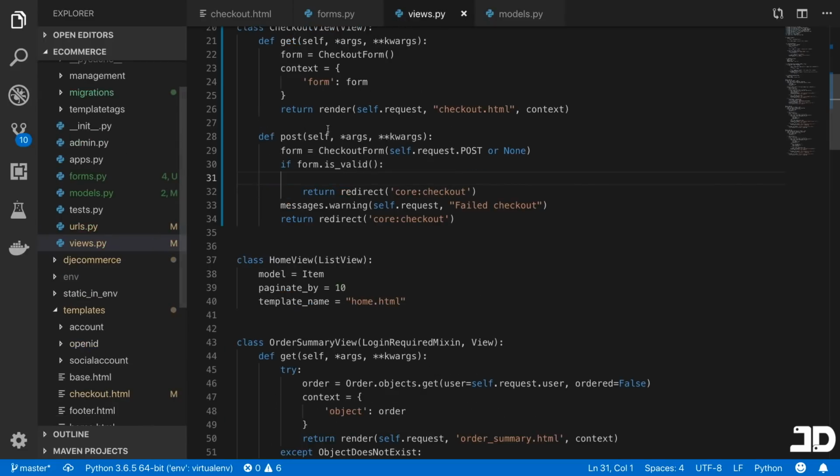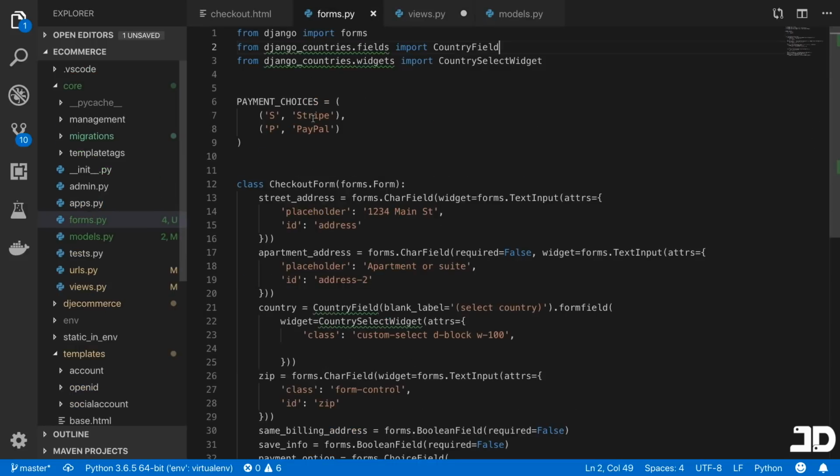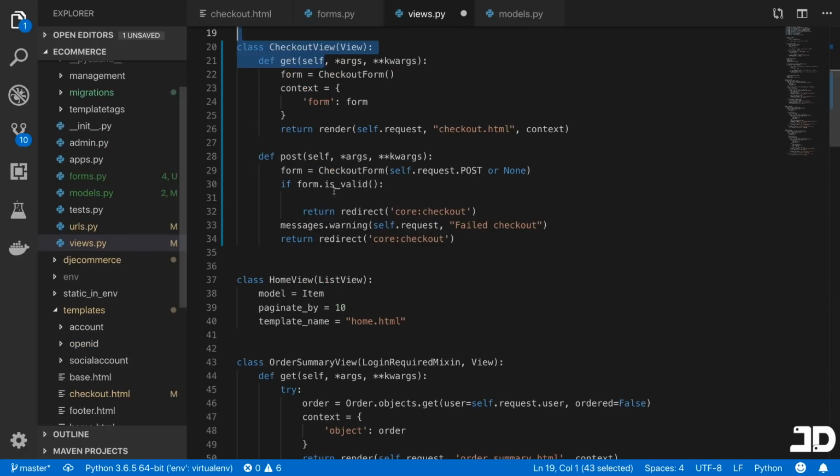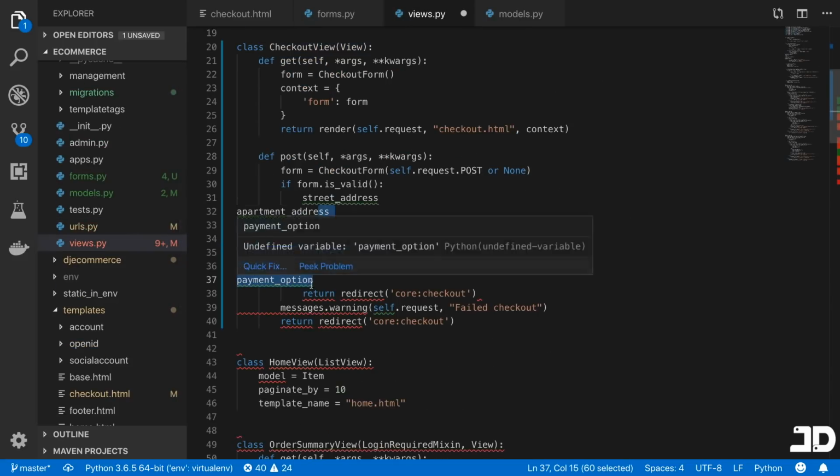And now here in the view, we'll get all of that data. So that's all of these fields here on the form. So I'm going to copy them all, and we'll paste them all here.